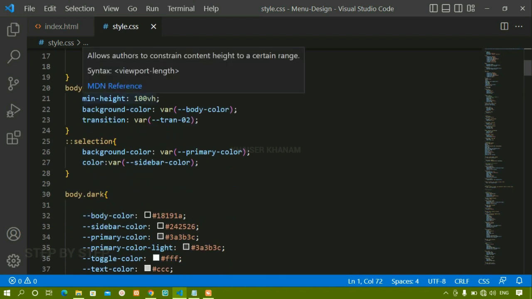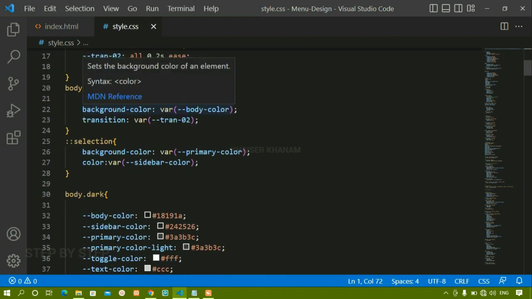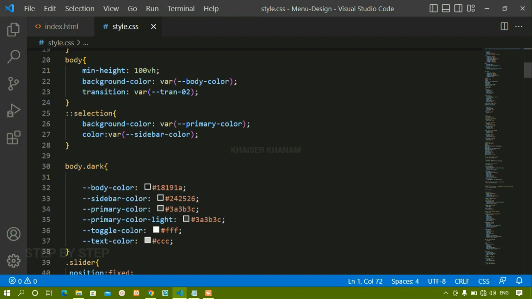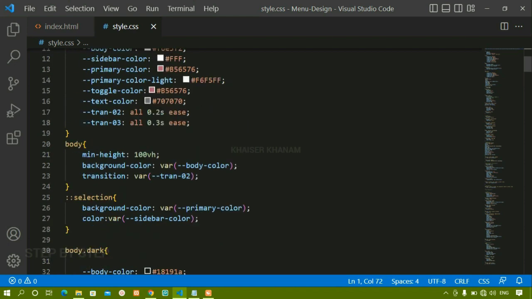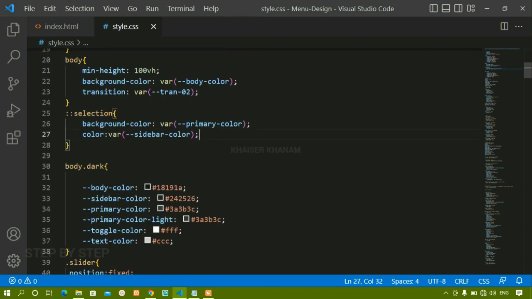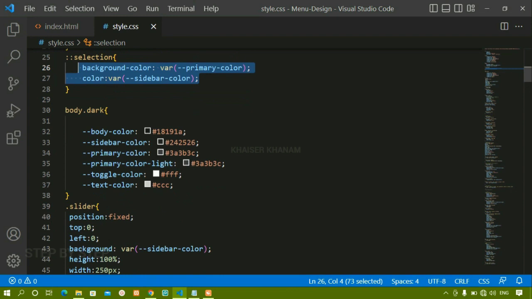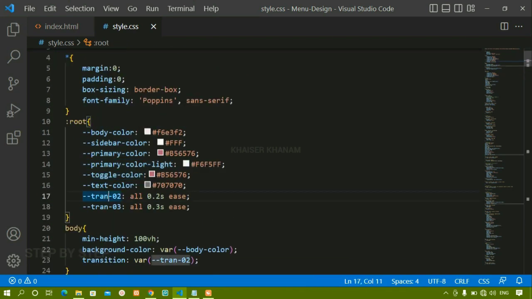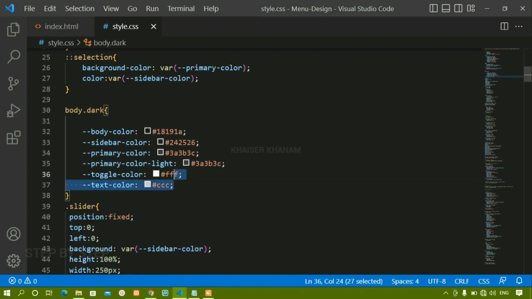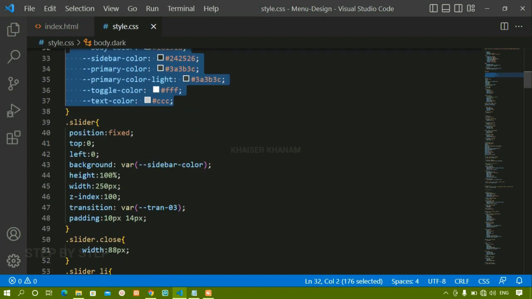Then inside this body I have given minimum width, I have given the background color as body color, and transition I have just given 0.2, okay, 0.2 seconds. Then selection, whenever I select I will be getting this background color and also this color, okay, you can see white color. Then body dark, when my body is in dark mode I have just changed all these colors, okay, text color, toggle color. From here whatever colors I am having, opposite colors I have just given here inside dark mode.